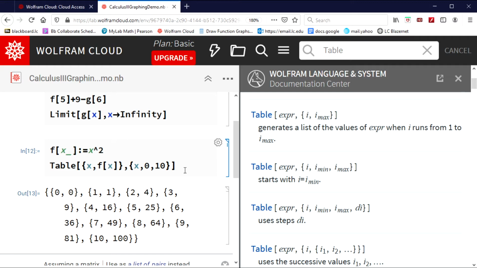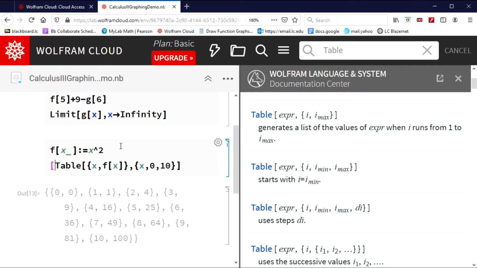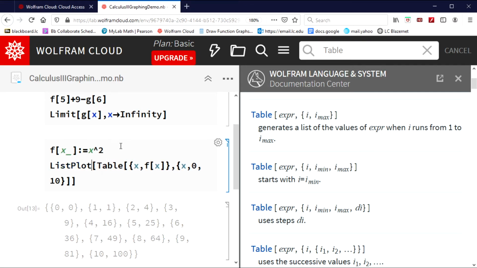Right? Now, one thing you might want to do is plot these points. So one way we could come along and plot this is we could say, let's take this table of values that we now have and actually make a list plot of those table values. And what this will do is, instead of just forming the table, we'll form the table and then plot them.